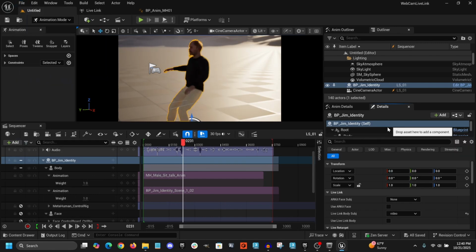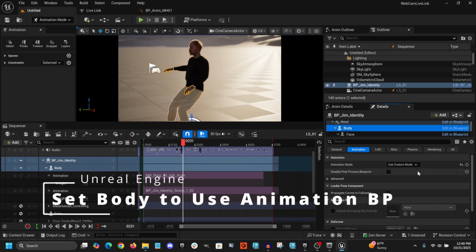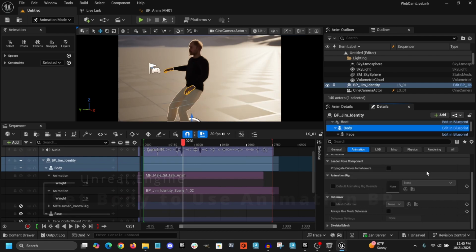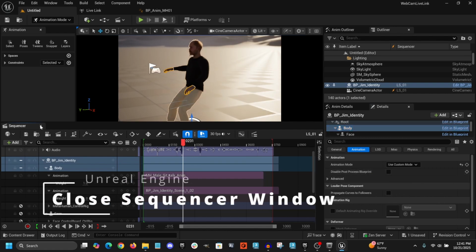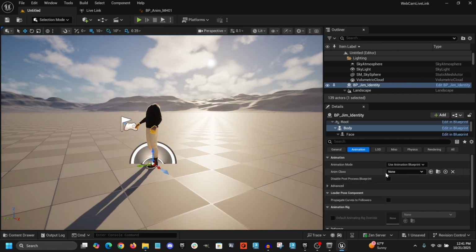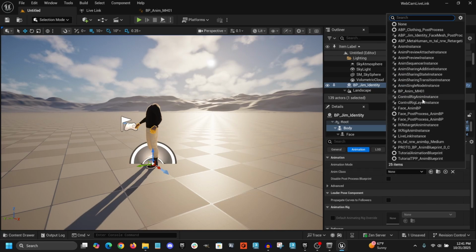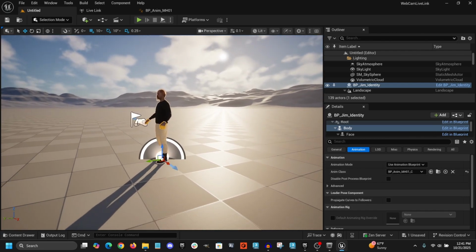And then we're going to go into the body section. Okay, so for animation mode here, for our body animation mode, instead of use custom mode, we're going to choose use animation blueprint. And this is where we're going to specify the blueprint that we created for our character. Let me close the sequencer window here. This is where I saved everything. And notice my MetaHuman sort of breaks over here. So for animation class, what I'm going to do is choose my BP animation MetaHuman 01 as my animation class. And you can see my MetaHuman is fixed again.